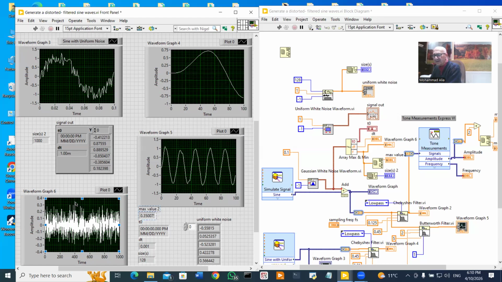So the maximum component amplitude value is as shown here, which is 0.35. This is very useful for you. Of course, you can get other information.